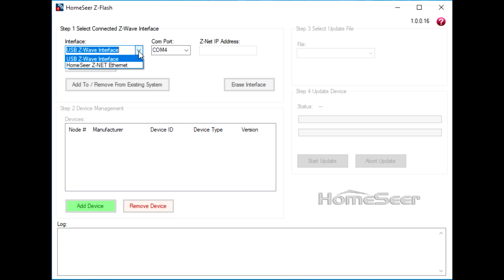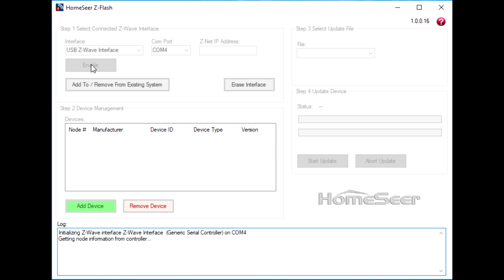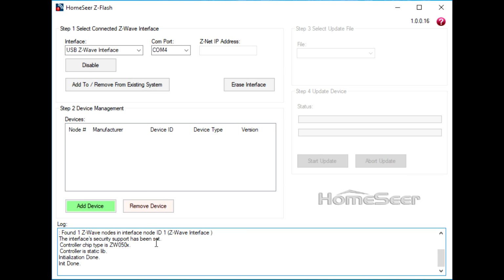So open the interface menu, select the appropriate interface. In this case, I'm using a SmartStick Plus. SmartStick Plus works with a COM port setting. Make sure you choose the right COM port setting. And then once you've done that, click the Enable button. It takes just a few moments to initialize the interface.